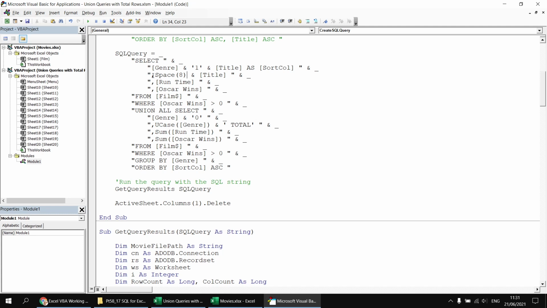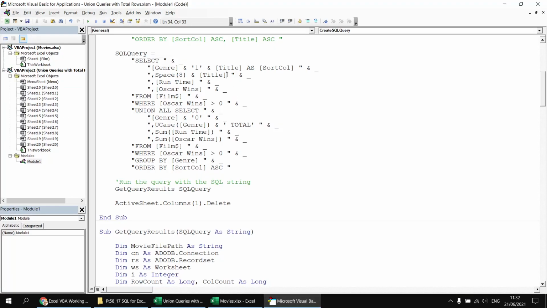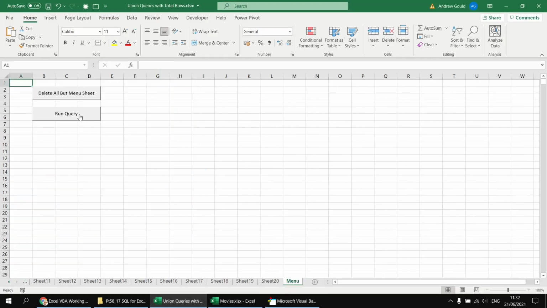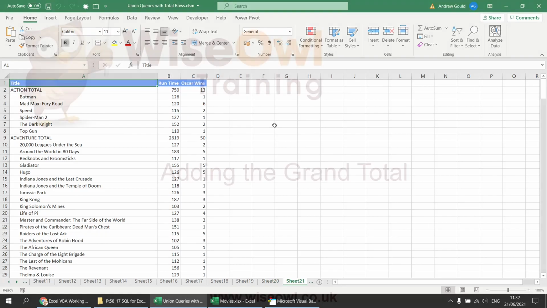Now, of course, you may have noticed because that's now an expression column, it doesn't technically have a name any longer. It's called Expr1001. So we should rename this column by assigning an alias to it. Let's call it as Title again. So as Title. Okay, so having done that, we can head back to the menu sheet again and run that query one more time. And now things are a little easier to read yet again.